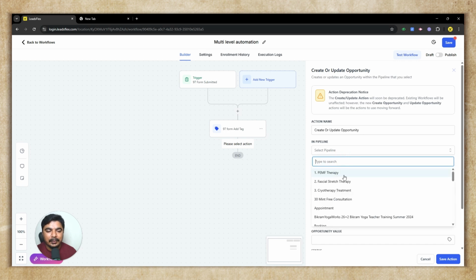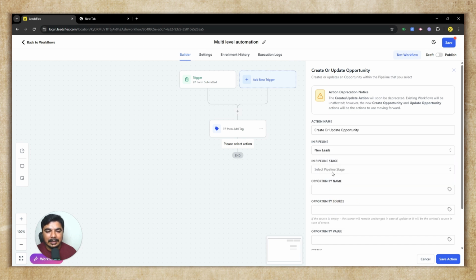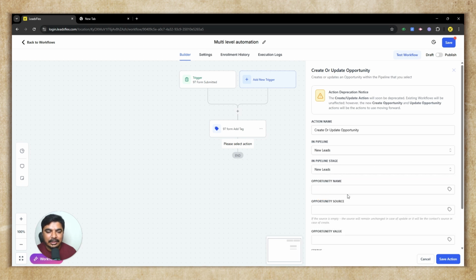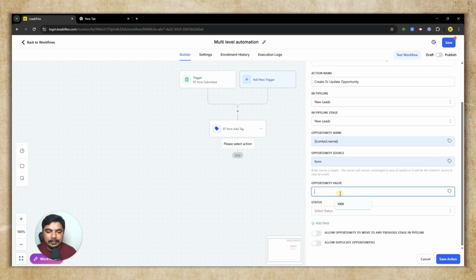So first of all we need to select a pipeline here. For example, in my case we will say new leads pipeline, and I will show you the pipeline in a while. Just allow me a second. Okay, I just select the stage new lead, pipeline new leads, and we also select the stage. So you can select the name of your opportunity that will appear on the opportunity card, and you can select the source as well. So for example, we can say that's a form.